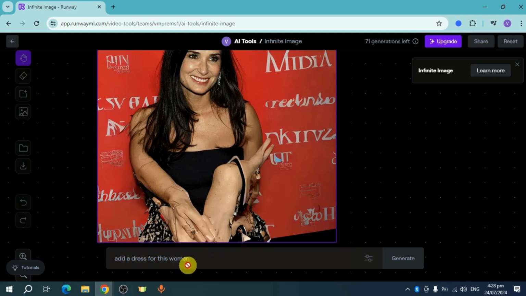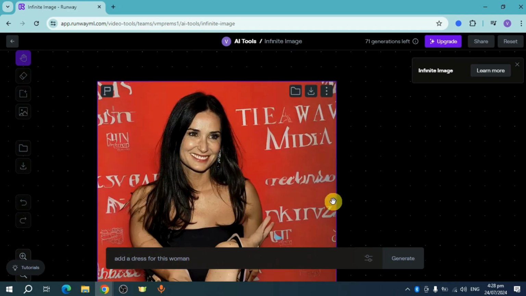So you can head over and then just try to do this again. You can head over and then just try to do it again or reset things for this one. But if you're satisfied with this, just click on this download option. So that's how you make an infinite image using Runway.